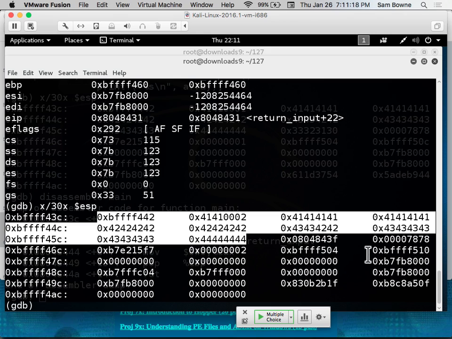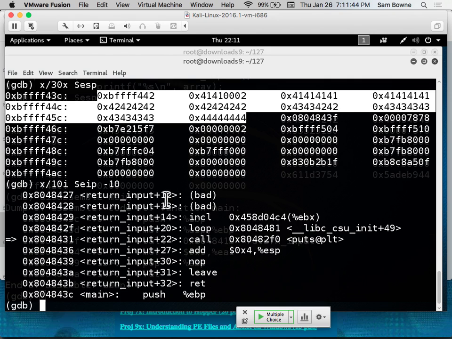So here's the injected stuff, 0804843F. That's what I injected. Okay, and here's those X's, by the way, which don't really matter. So now I can move forward one step at a time. Let's do something we did before. Let's look at what machine language instruction we're on, which is x/10i $eip minus 10. That will give us some orientation. So here are the instructions, and we are here at this puts. We're about to print something out.